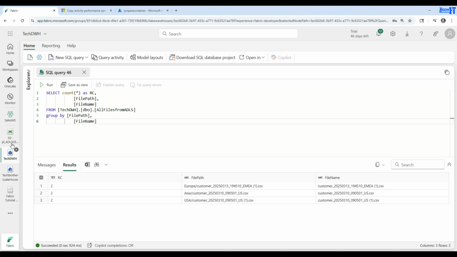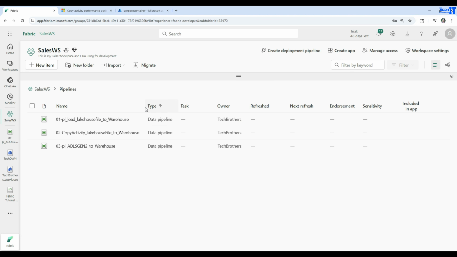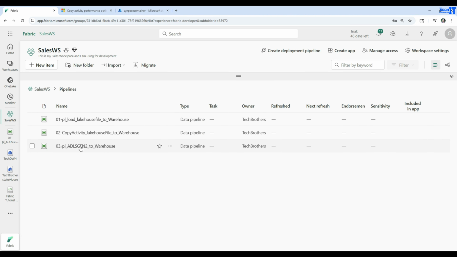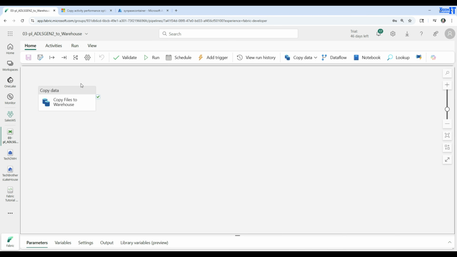If we go back here in the workspace and go to our folder, that's where our pipeline is saved. In case I close this now and need to reopen it, I can go to the folder again, and I can always open it and work on it.